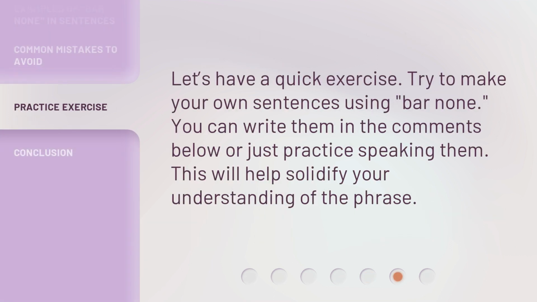Let's have a quick exercise. Try to make your own sentences using bar none. You can write them in the comments below or just practice speaking them. This will help solidify your understanding of the phrase.